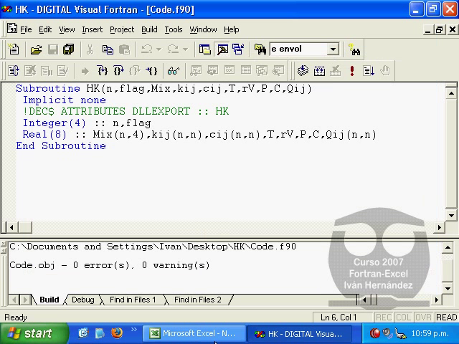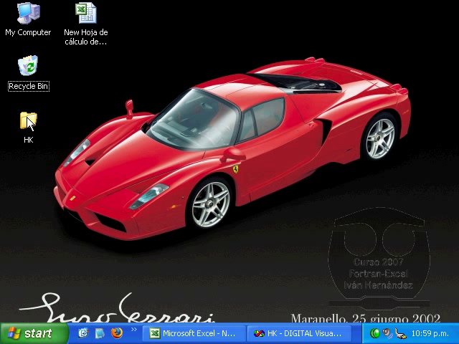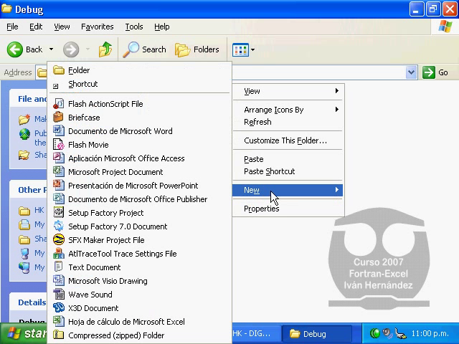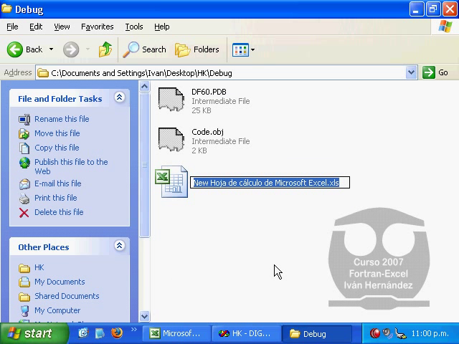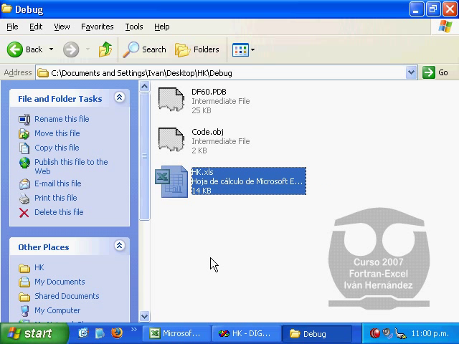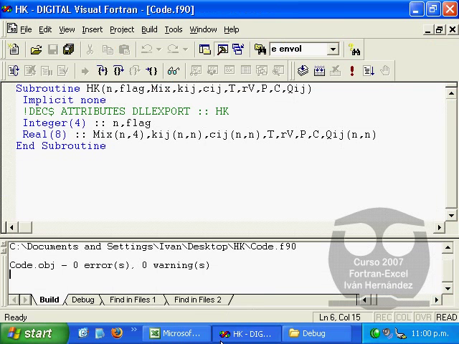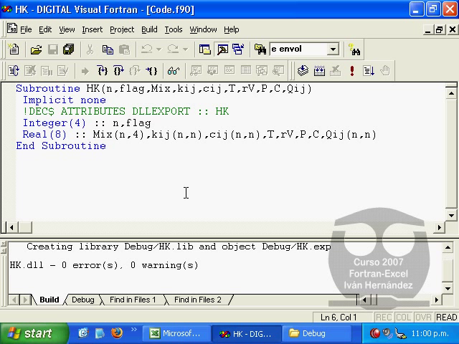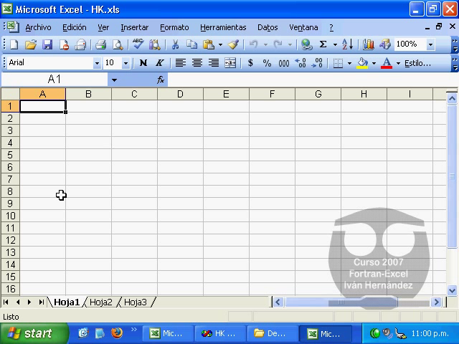We'll say OK, and we'll add the new Microsoft Excel workbook with the same name as our project, HK. We'll compile, build, and execute Microsoft Excel from our Digital Visual Fortran environment. We see that it opens the HK workbook, and this is the end of step 2.